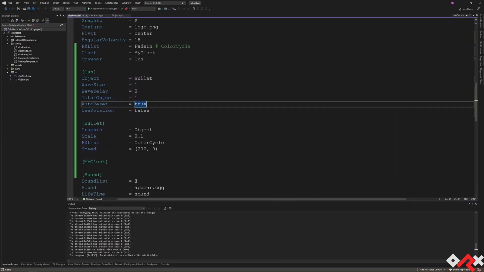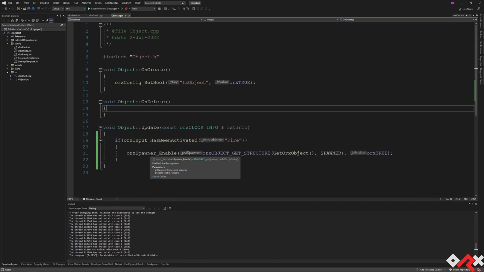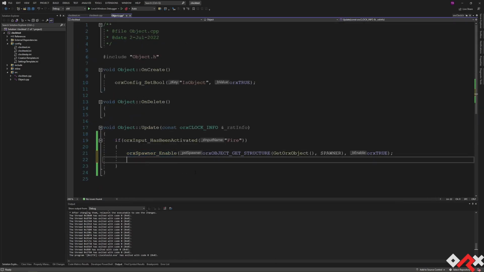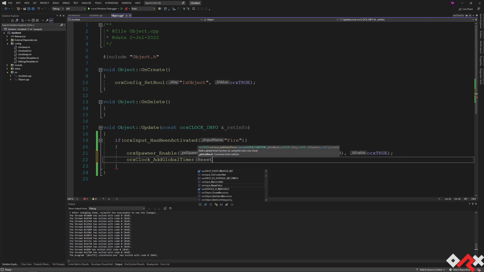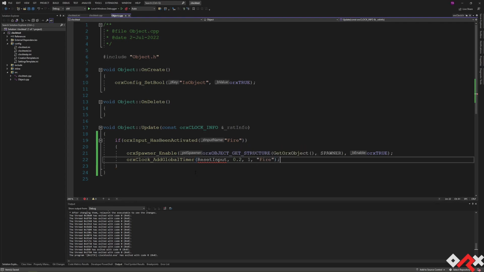So how about we ask to reset our input after a certain amount of time? And we can use a timer for this. Arcs clock, add global timer. Global timer means it's going to use the core clock to register this. We want a function called reset input. We want to do it like after 0.1 seconds or like 0.2 seconds. And we want to do it once, and we want to reset the fire input.